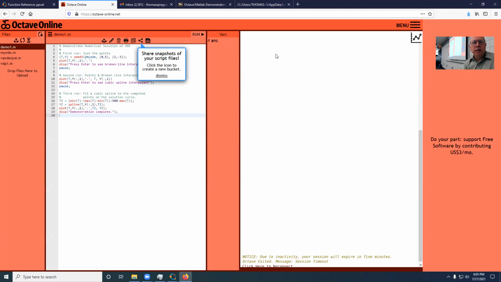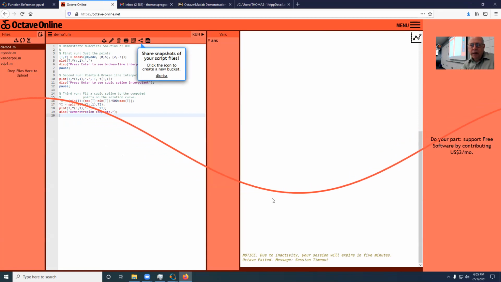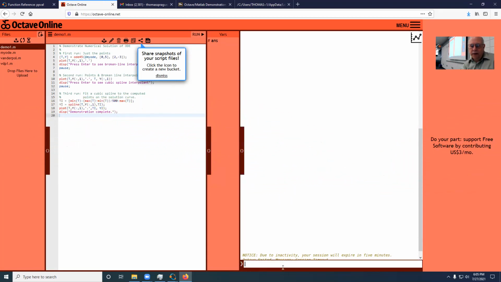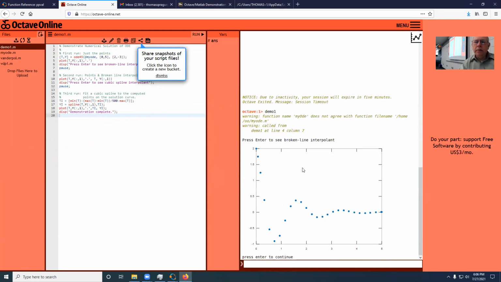So for instance, looks like I got logged off. Okay, I hope we're back. If I do demo 1, that's a solution to an ordinary differential equation. It is a decaying exponential envelope with a sinusoid inside of it.